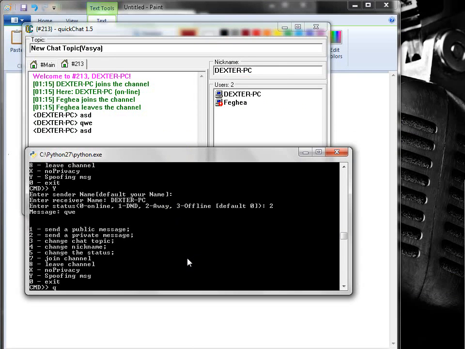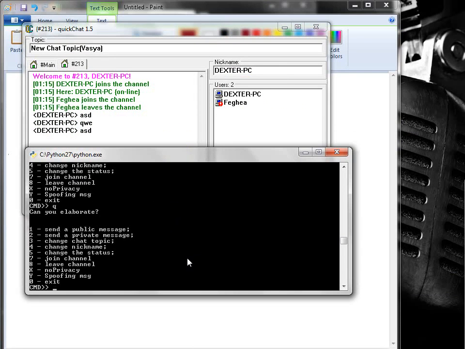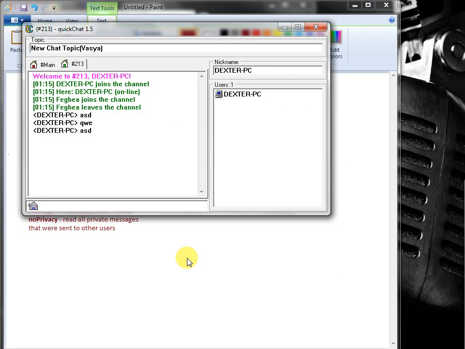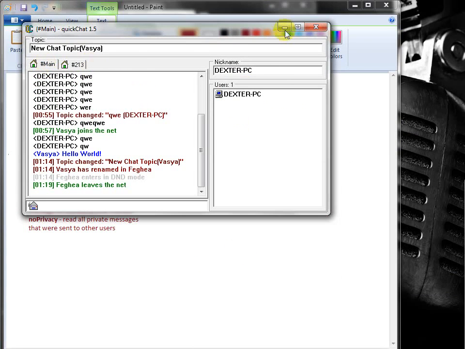So basically that's all. This is my program. We can input some other tasks to elaborate on it, and 0 is just leaving all the channels, as you heard. That's all, folks. This is the reverse engineering of QuickChat. Bye bye, QuickChat.